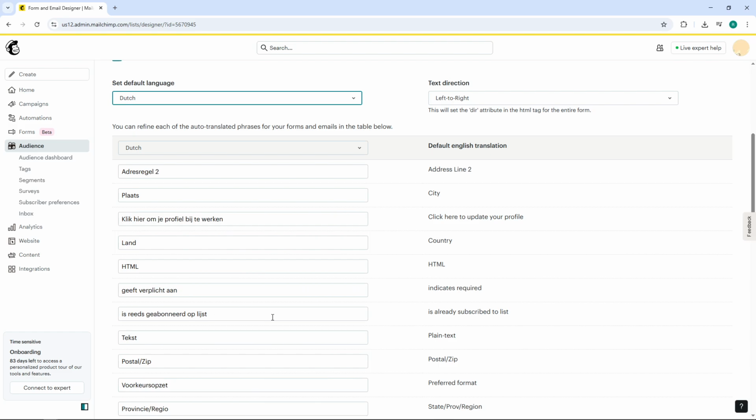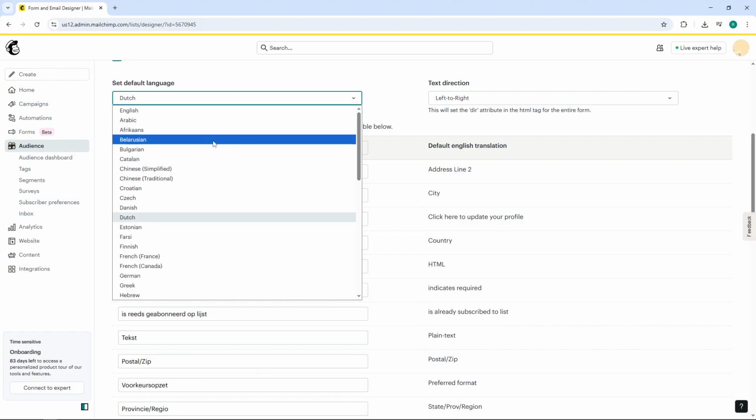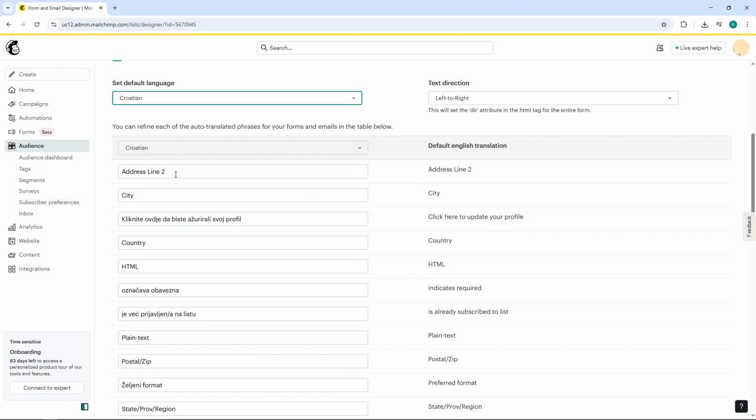Alternatively, if you want more control over the translation, you can customize each required field individually. This allows you to ensure the tone and wording match your brand perfectly, giving you full flexibility over how your form appears in different languages.